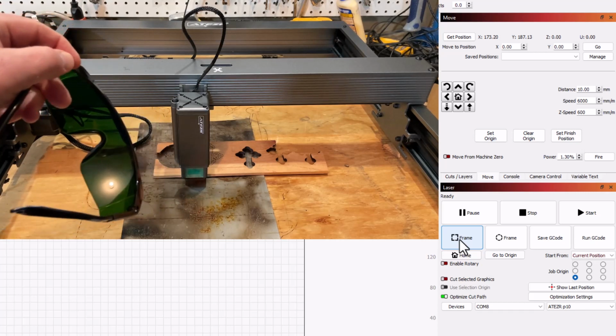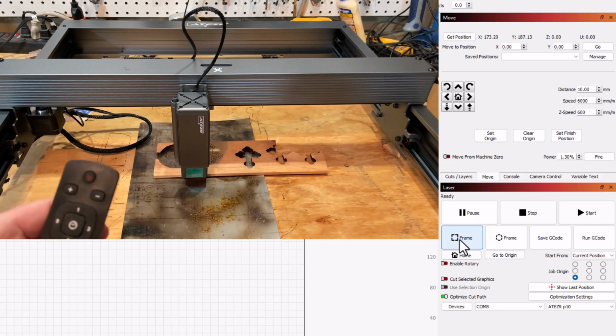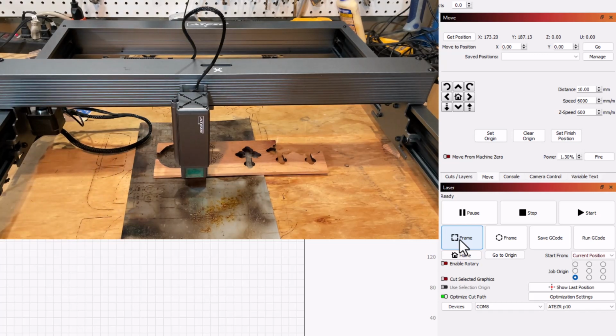All right, friends, so we are grabbing the goggles. I am turning on my fan. And let's make something magical.